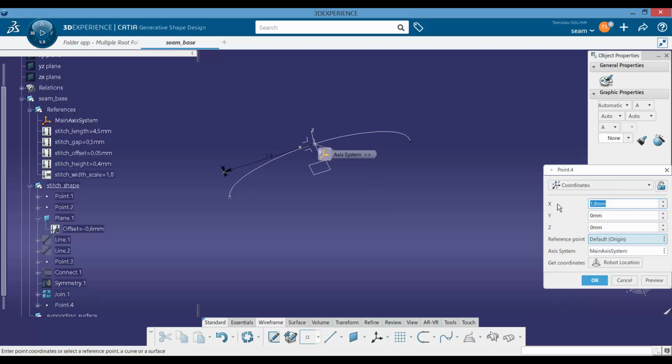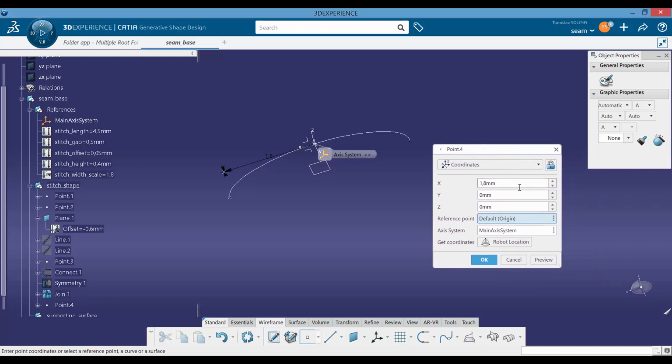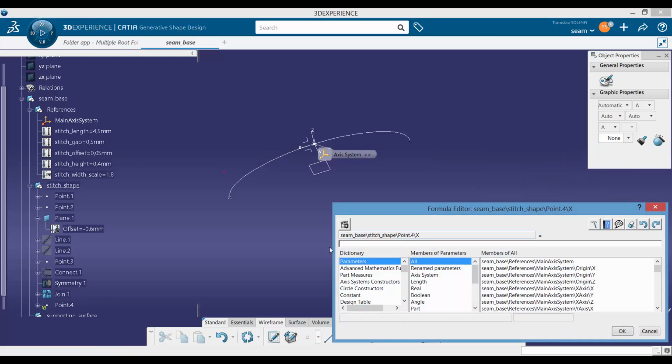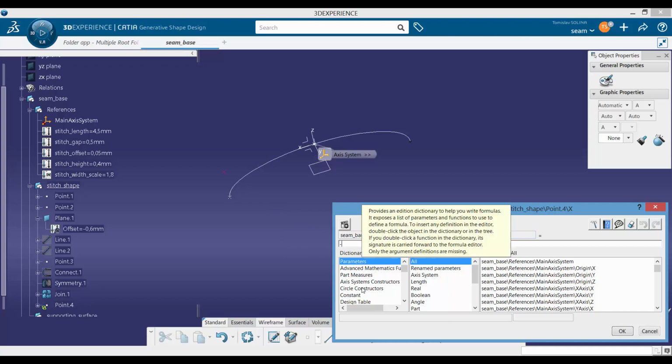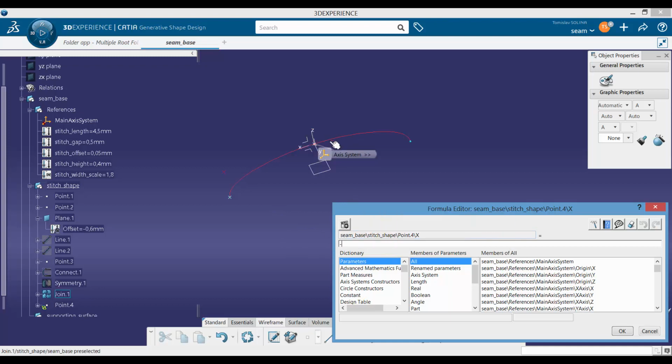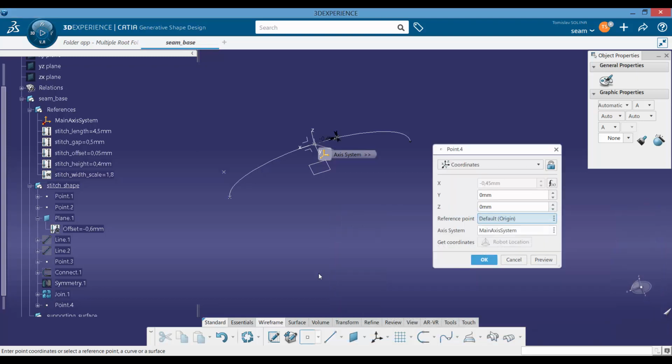on coordinates, where we will define the parameter for the point through the formula. We will define it as a negative, because we want to go on the opposite side, negative half of the distance between gap plus thickness of the element, so height. This will give us 0.45 millimeter.